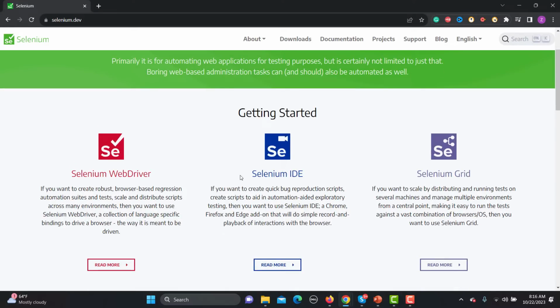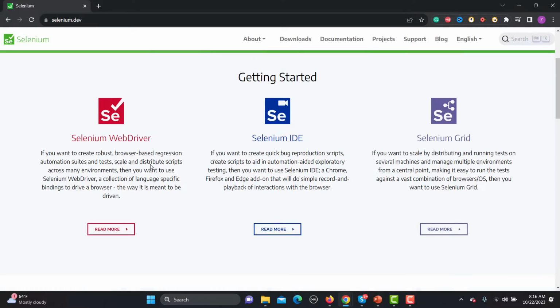One is Selenium WebDriver, we have Selenium IDE, then Selenium Grid. So Selenium WebDriver will actually help you to create robust browser-based regression automation suites and tests, which you can run across different environments, different browsers, different platforms, and you will be using different programming languages supported by Selenium in order to write the scripts. Okay, and in this series we will be learning the Selenium WebDriver because this is a robust one in order to automate your web applications.